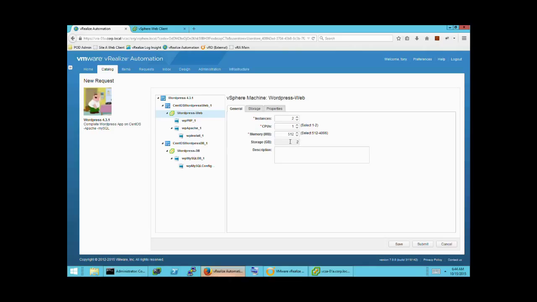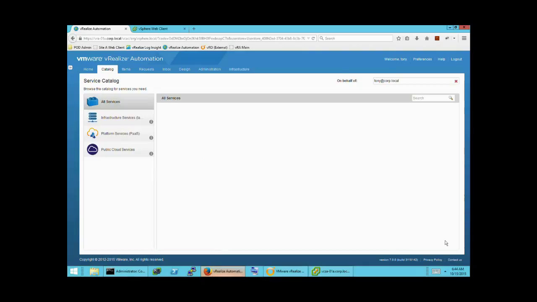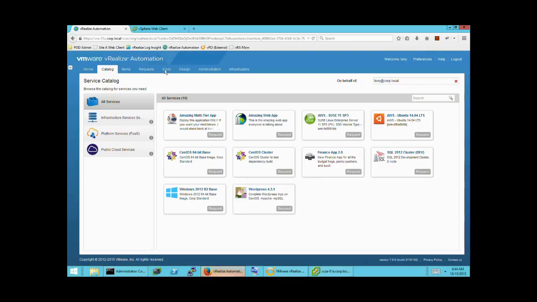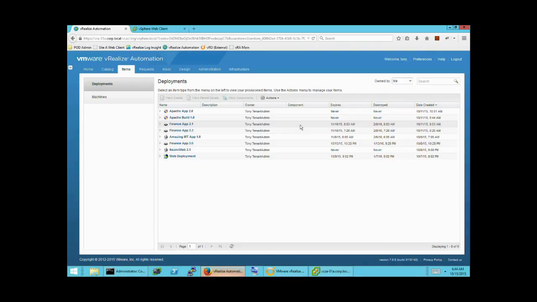So you, as the author, control what they're allowed to set. Same thing on the software side. If there were actual properties that you wanted the user to provide within the software components, those would show up. In this case, there aren't any. You would submit it, and then it would go through the approval process, and if it got approved, it would show up in your items as running. And in this case, you'll see that's being requested.